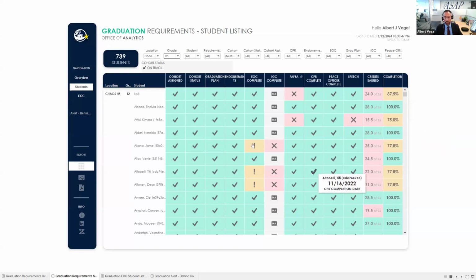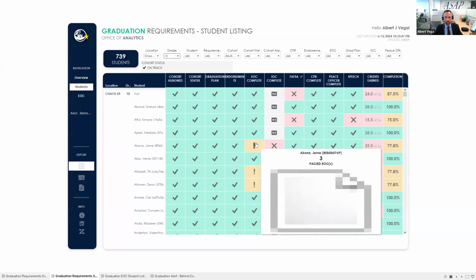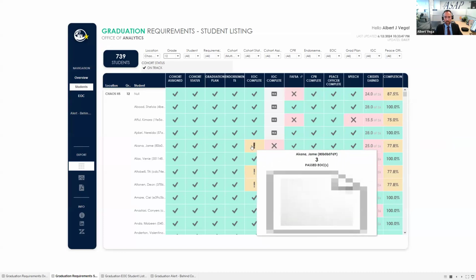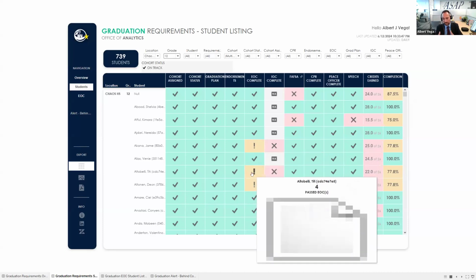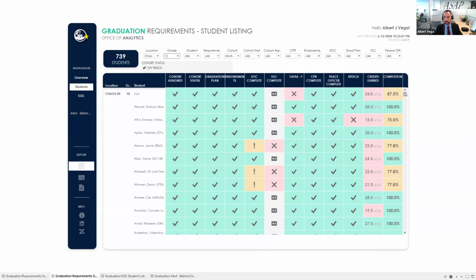One of the other things that we want to display here is the EOC information. For whatever reason, it doesn't seem to be loading, but when it does load, it lists out all of their EOCs. If you see an exclamation mark, it means that they've passed some EOCs, but not all. This quickly identifies which ones they need to pass.